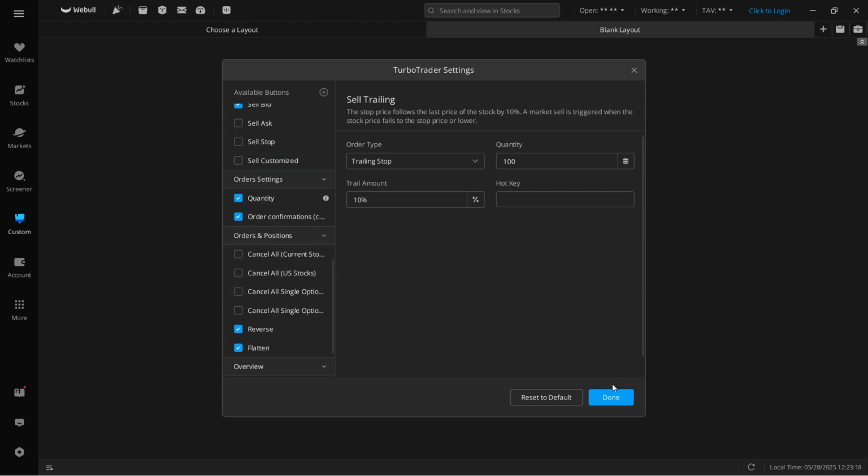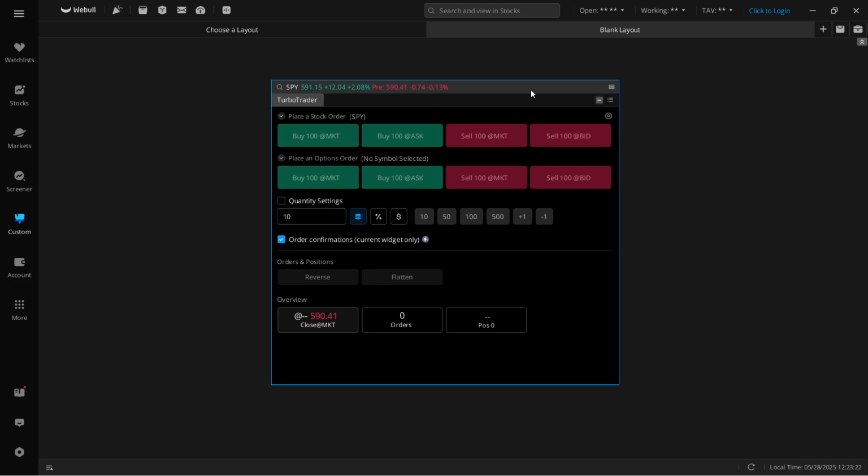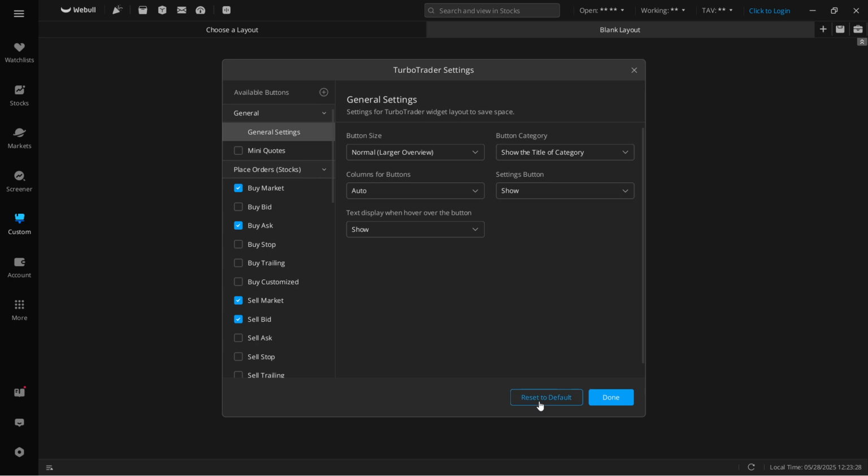And after you're done, press done over here, and just like this, you've successfully set your settings and you can start using Turbo Trader on Webull. However, if you want to reset the settings to default, just click over here again, click reset to default, and then this button will be reset to default. So that's pretty much it.